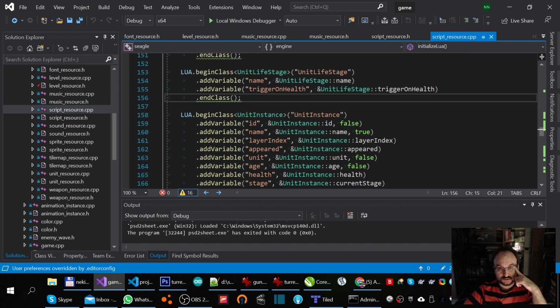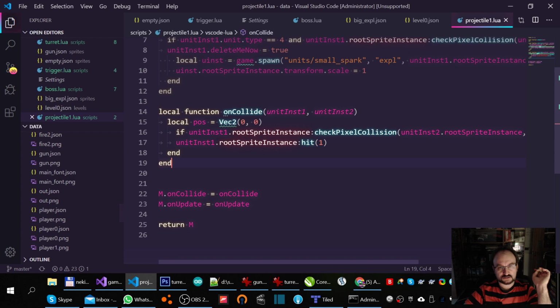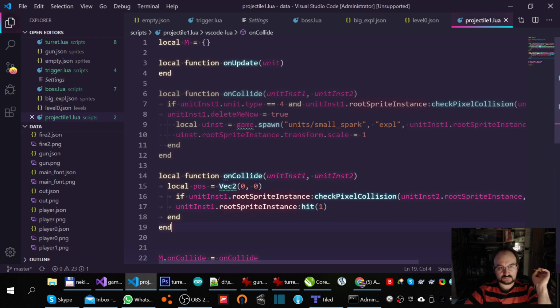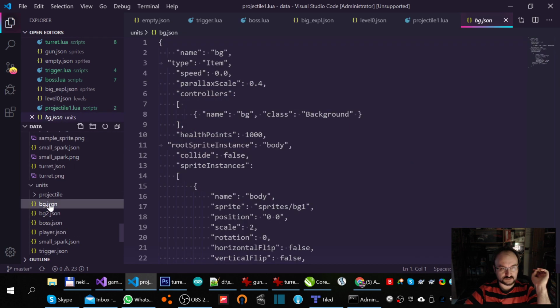On that matter, I don't want to start building an editor because it will be like a never-ending story. The editor will take a lot of time to develop. So the game will be made just with normal editing of Lua scripts, and that's it. And JSON, I can do it by hand.